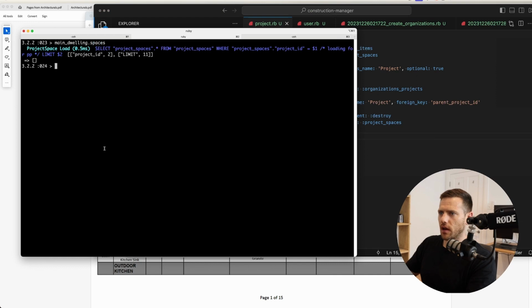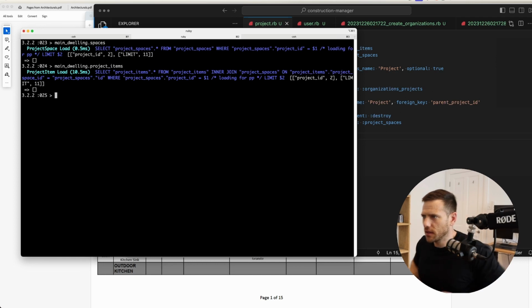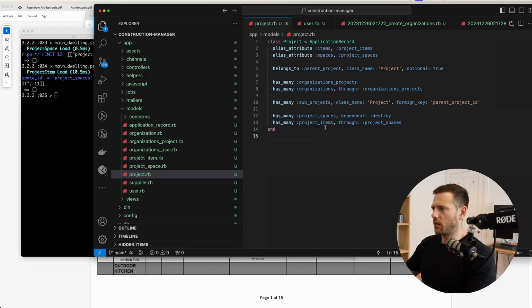Sweet, so let's run main dwelling dot project items. Let's just check everything's connected. Excellent, that's all good. So it's fetching all project items, inner joining on project spaces, where project spaces.project ID is that. Sweet, so it's done the join through for us automatically. So now project items reference straight through to the spaces there. Excellent, that's looking really cool.